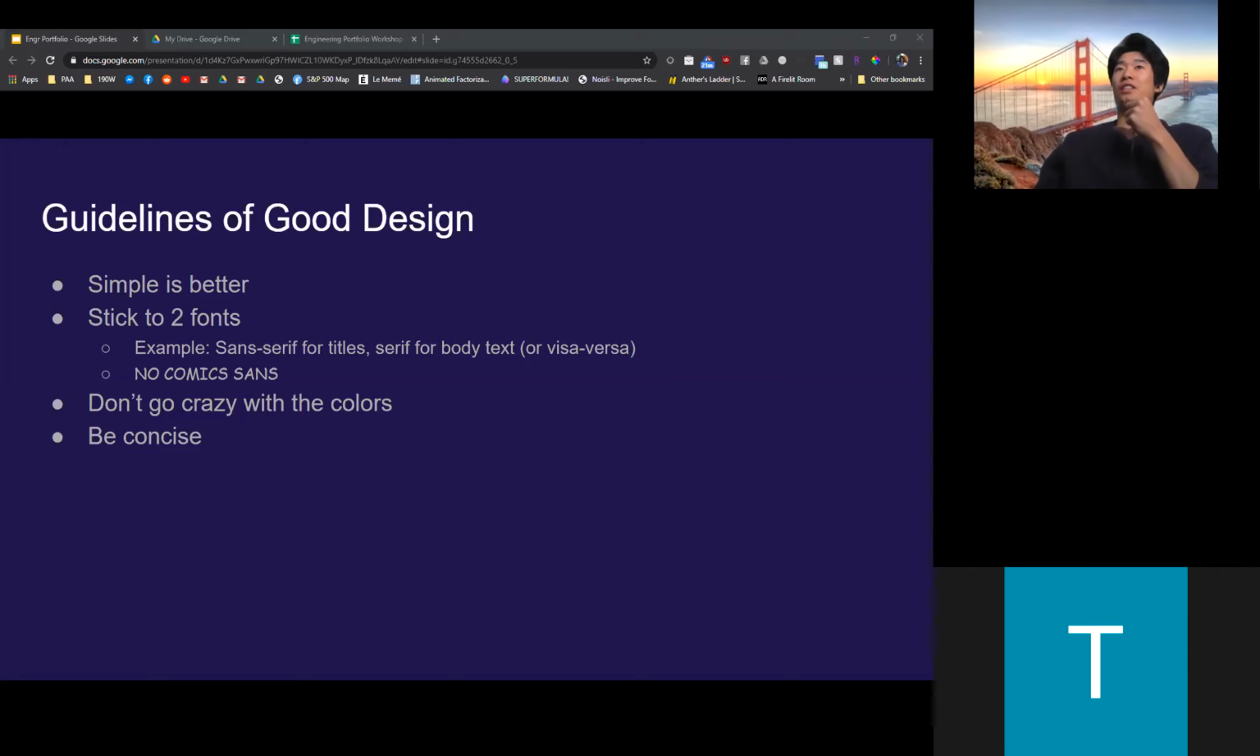Don't go crazy with the colors. If you like neon colors, by all means, you can use them in your portfolio. But personally, I don't really like staring at neon green and neon yellow for more than 5 minutes at a time. So I would say don't go crazy with the colors. Don't make your whole website rainbow, unless you really want to, of course. But usually making something that's easy to look at would be better.